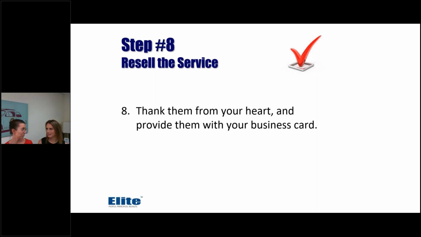You're not going to thank them for their business. That's a little transactional. We want to make this as personal as possible. We want you to thank them from your heart and let them know that you appreciate their trust. Guys, this is your moment. This is that time where you're really able to shake their hand and say, you know what?